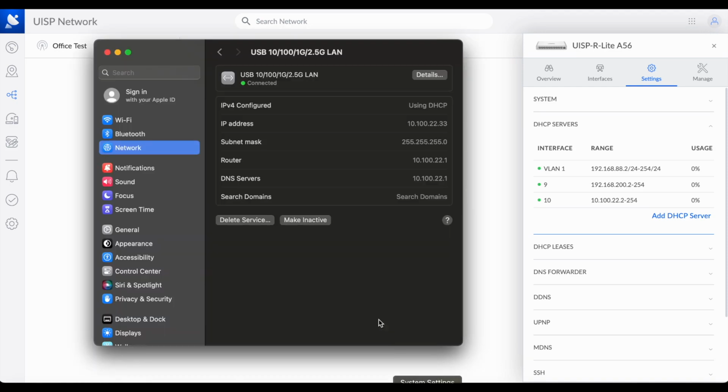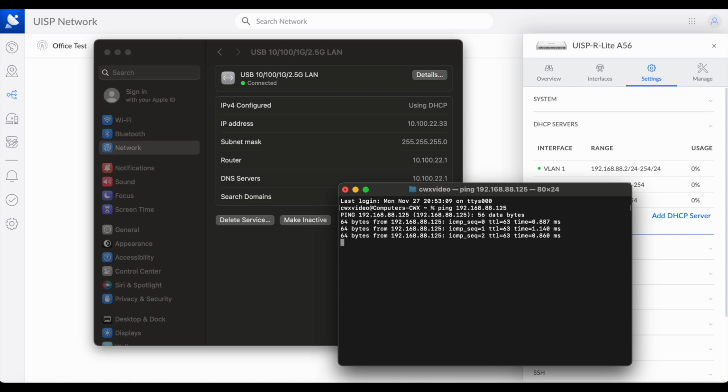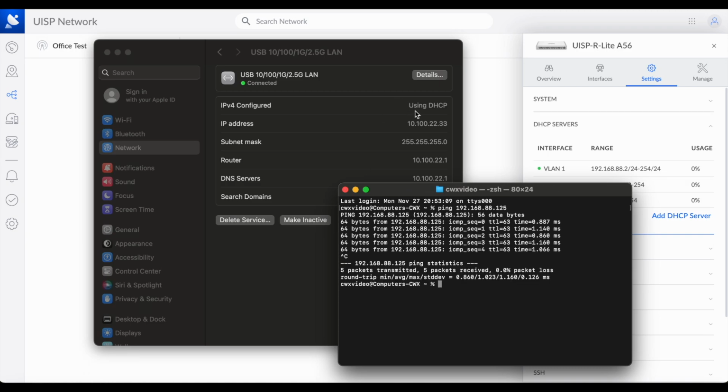In this example, I have my computer connected to the 10.122 subnet. As you can see, I'm being provided with an IP address, and I have another device running an SFTP server as well, which is available to be pinged. It's on the 88 subnet, so we're gonna ping 192.168.88.125. As you can see, the traffic is coming through, so I can ping and access this device even though I'm on a different subnet.